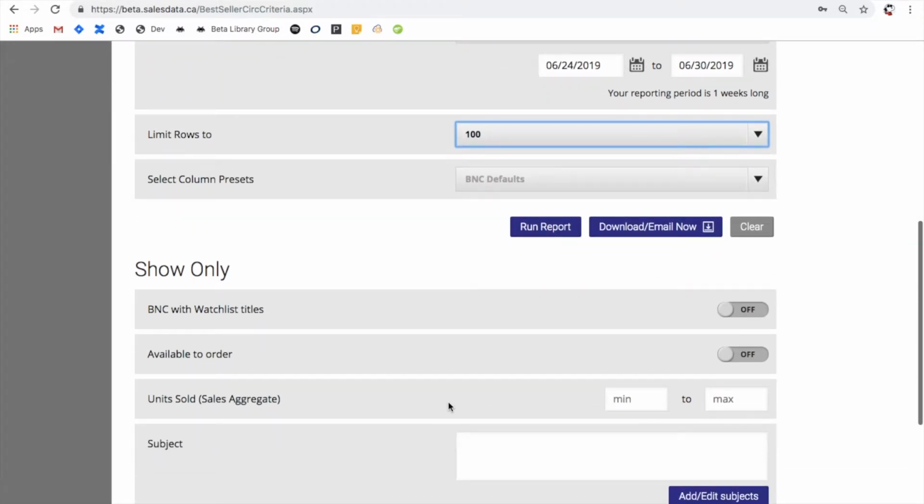This can be helpful because there might be some titles appearing that are in backlist that you aren't able to acquire for your library. You can also limit your search results to a specific number of units sold at the selected sales aggregate using both the minimum and maximum text boxes. I could also choose to only fill out one text box, so if I only wanted to see titles that had sold over 10 copies, I have the option of doing so here.